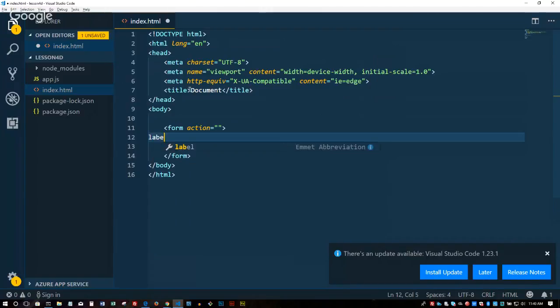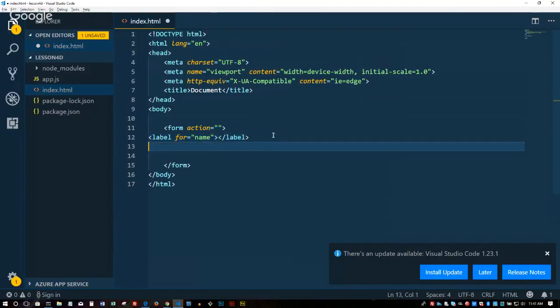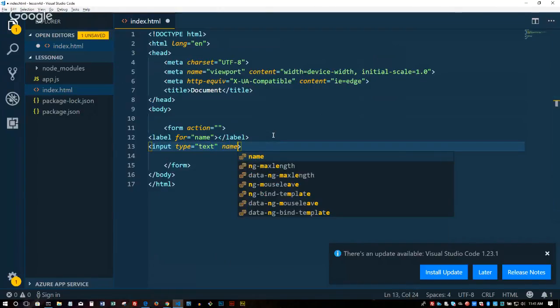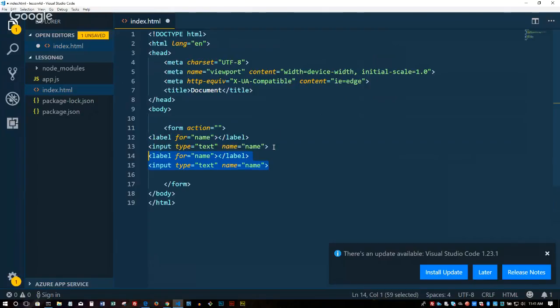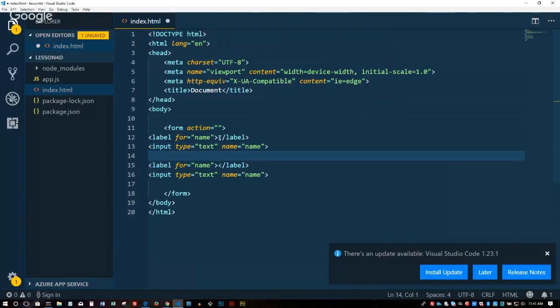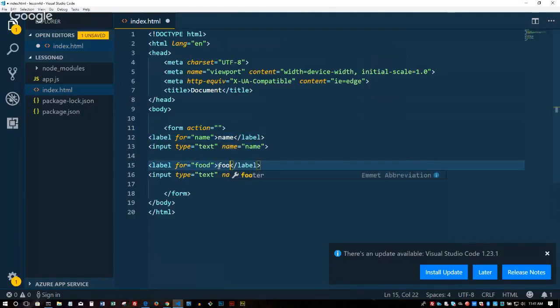Okay, so label, input, name. Copy this code. Here's the thing. This was name, and this will be food. Creating a couple simple fields. That's all. And then we'll have a button to submit.